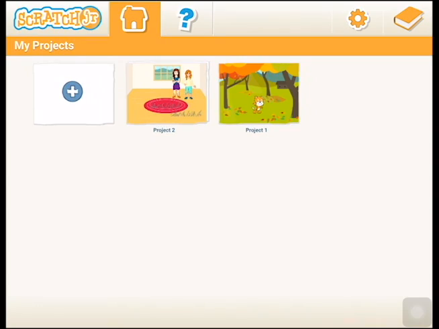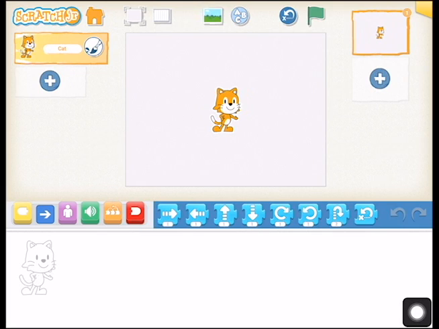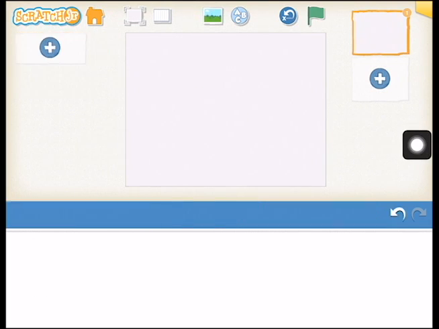So once you open up your app, you probably won't have any projects yet because you just got it, but you're going to go ahead and go to the blank one with the plus sign and create a new project. Once you open it, you will see a cat in the middle, but we don't want to use this cat, so you're going to tap it and hold onto it and then press the X and it will disappear.